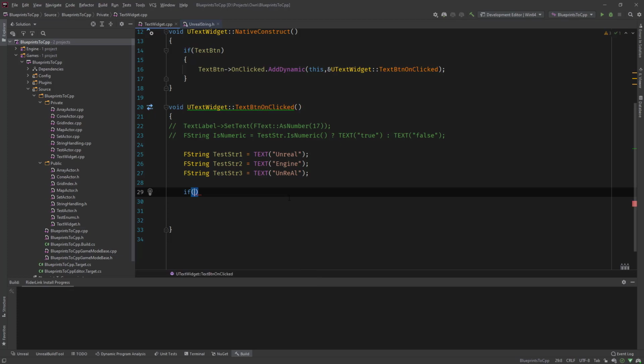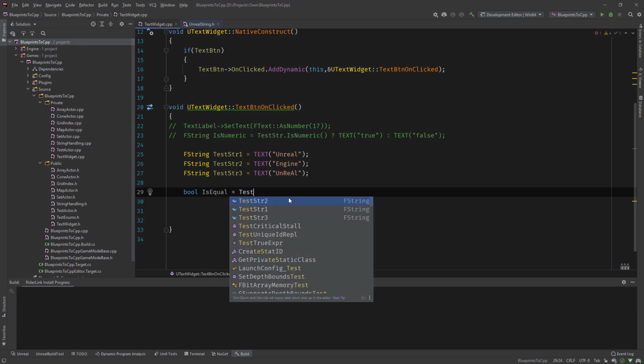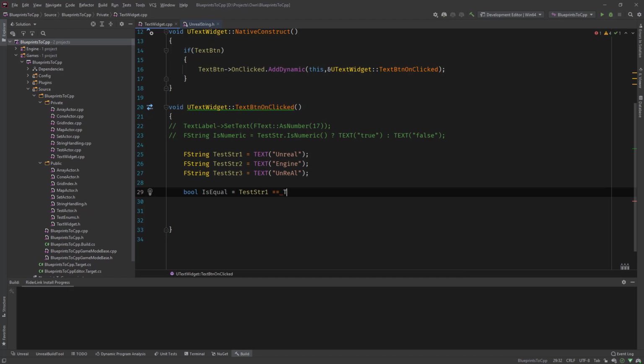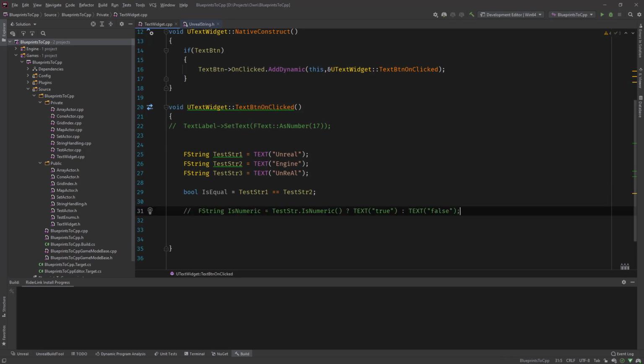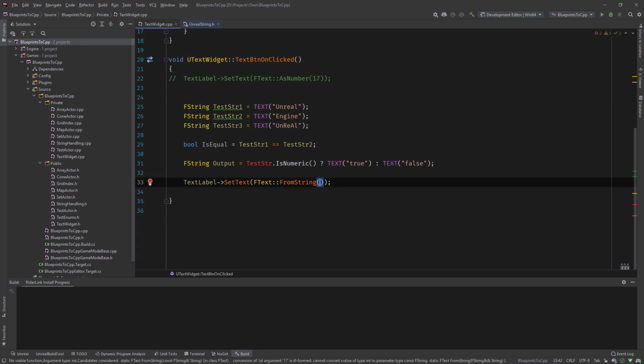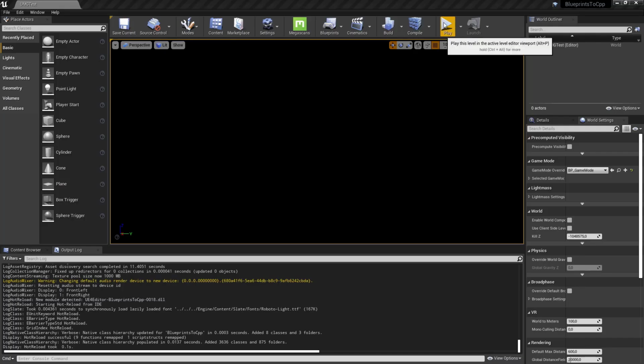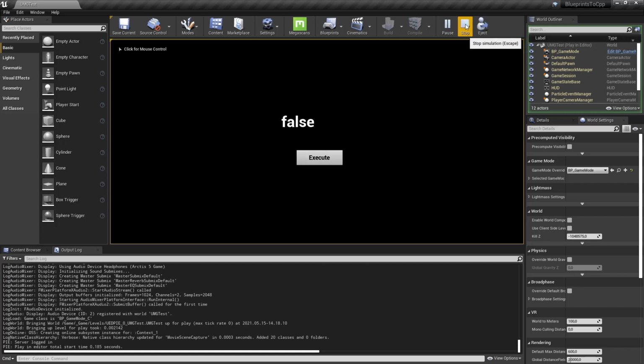So let's add them to a bool, is equal, and let's say test string one equals test string two. And if we take that example from last time, let's call this output and copy this from string output and our Boolean value, is equal. So this should mean that you're comparing Unreal to Engine and it's supposed to be false. And let's compile this and test this out. So let's hit play, click execute, and it says false, like we expected it to be.